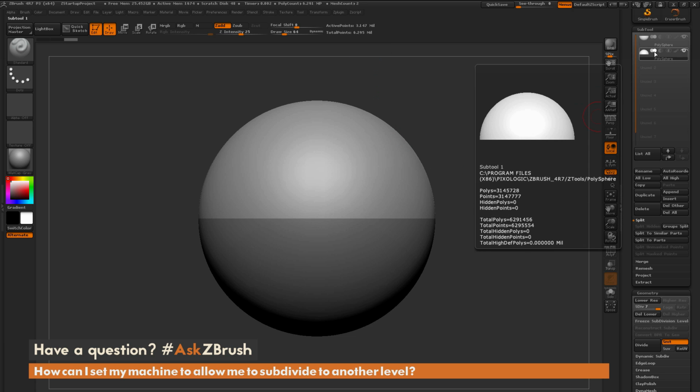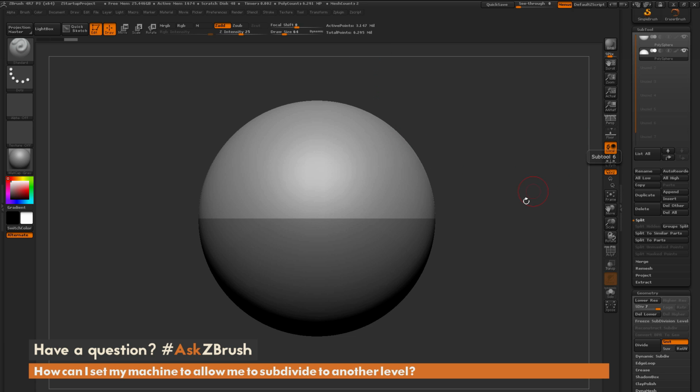So just by splitting up your model into subtools, you can divide each of these subtools up to the max polygon count your machine can handle, and that's going to allow you to reach those higher resolutions.